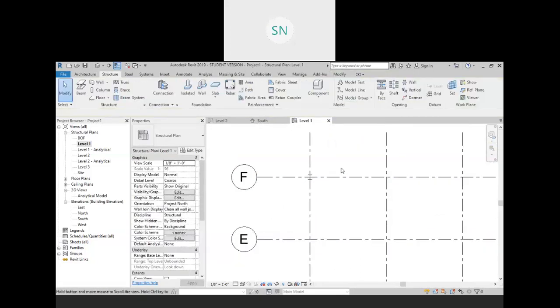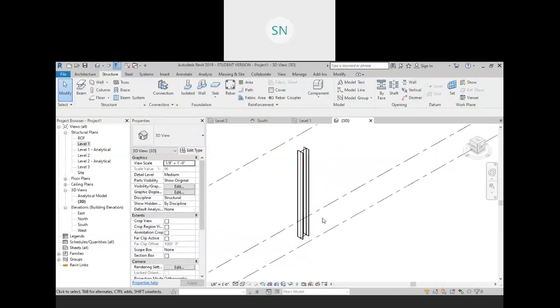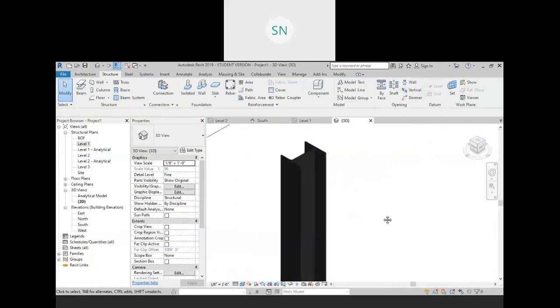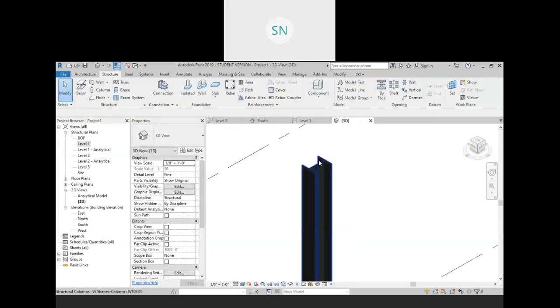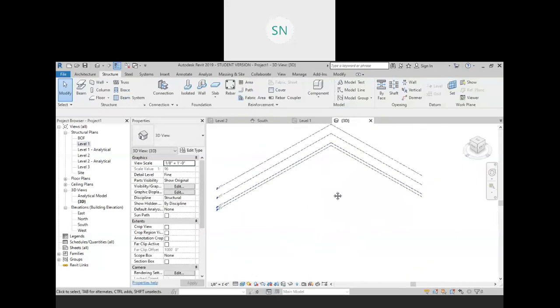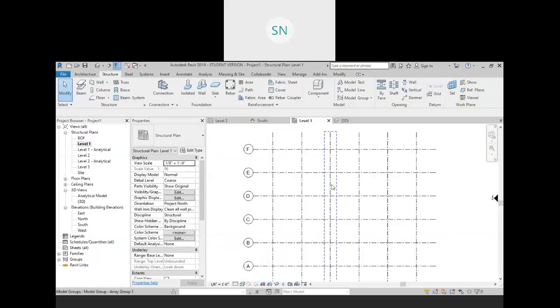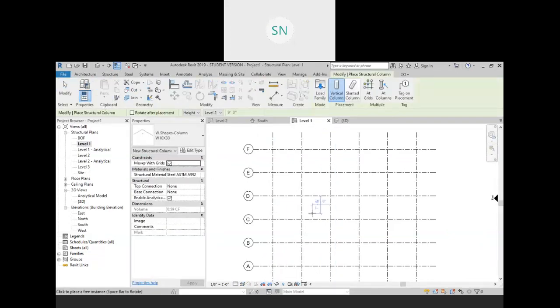Now cancel this thing and go to the 3D view, so your column will be visible over there. Change the detail level to fine and your visual style to realistic. See the I section column we have, right? But first of all let me discuss the RCC structure. So here I'm going to create some columns. So there are so many options for column placement. See, click on the column. The first method I showed you, we can place them manually.